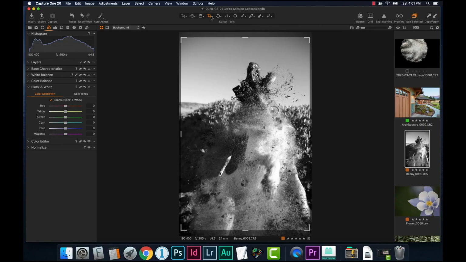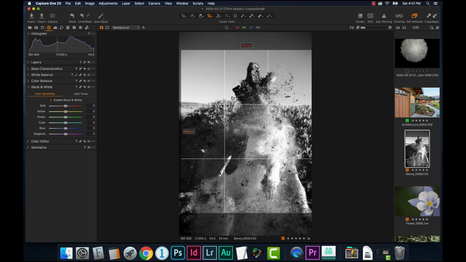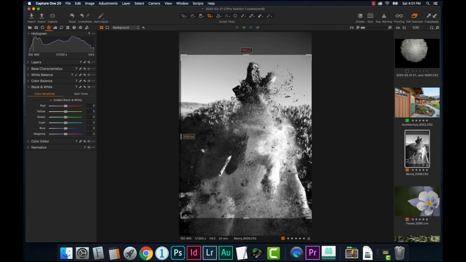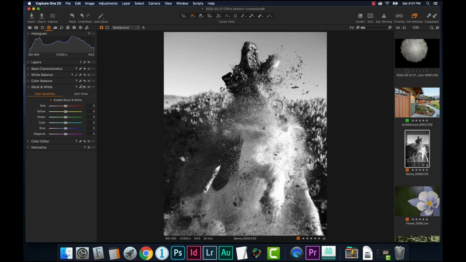So let's say we have Benny here, and I'm going to put a crop on him. They want something that's of an 8x10 shape. So I'm going to put this 4x5 aspect ratio on him, like so, and crop it down a bit. It's looking good. 8x10 Benny.